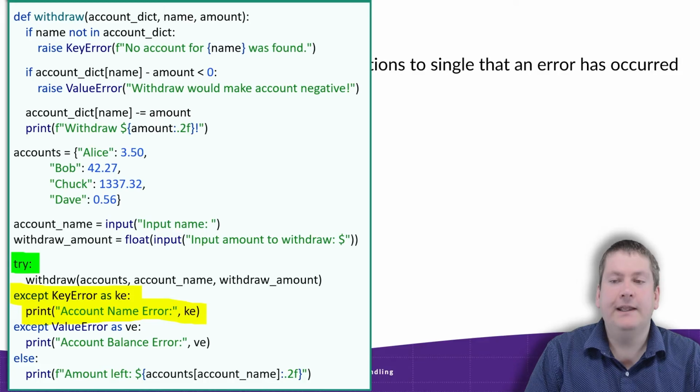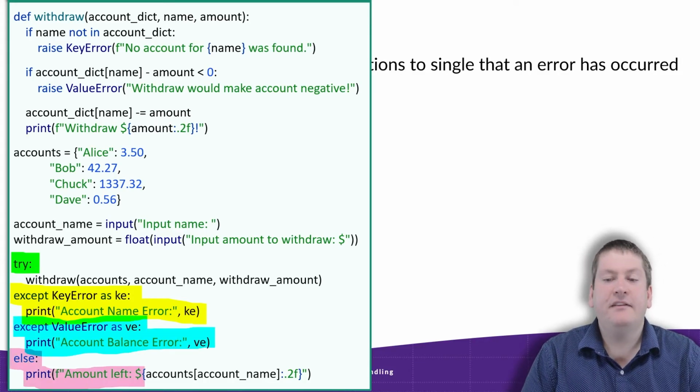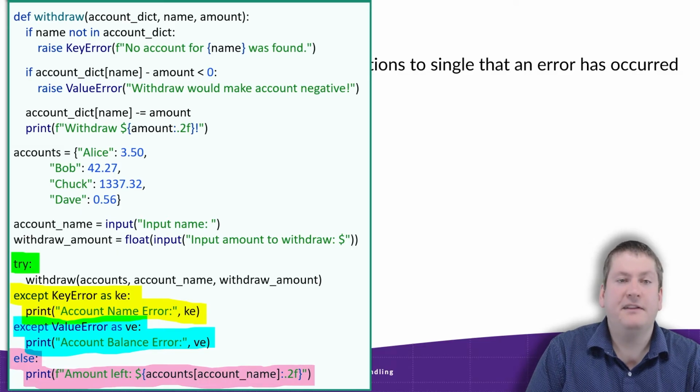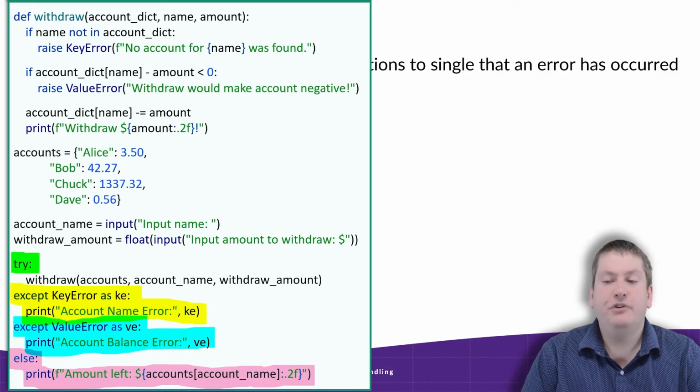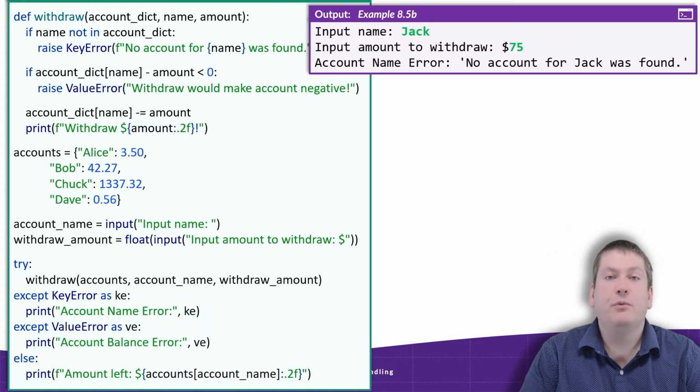Next, we're dealing with any key errors. Next, we're dealing with any value errors. And lastly, this is the code that's going to be run in this else block if there were no exceptions, which is just printing the amount out. So for example, if our input was Jack and we tried to withdraw 75, this is going to be a problem because there's no Jack in the dictionary.